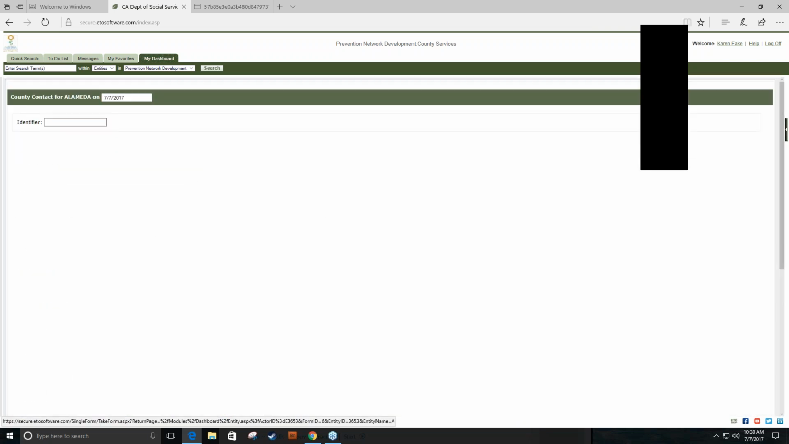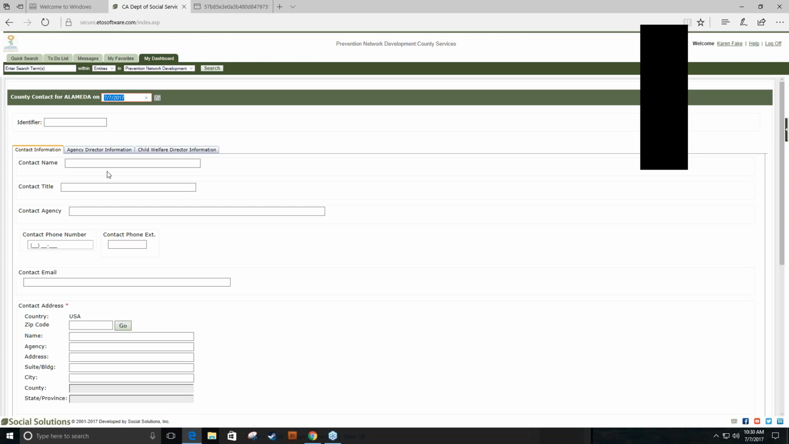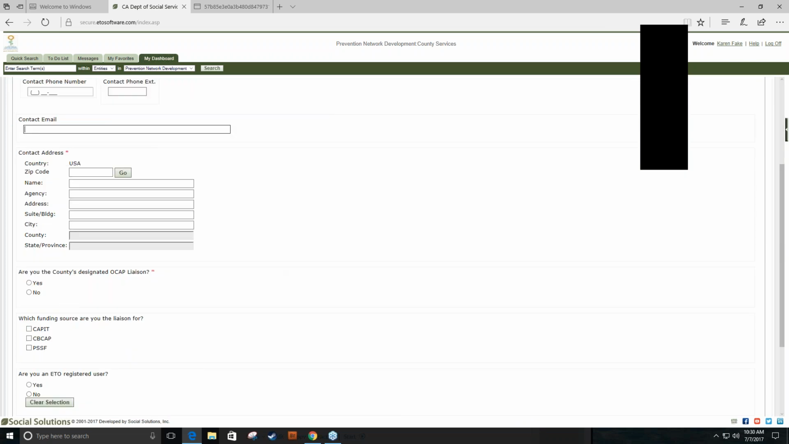It's going to open up what's called a Touchpoint. It's like a form, and you just fill out the various fields: your name, your title, agency, phone number, etc., your email address, the county and zip code that you work for. If you're the OCAP liaison, anything with a little asterisk here is required.